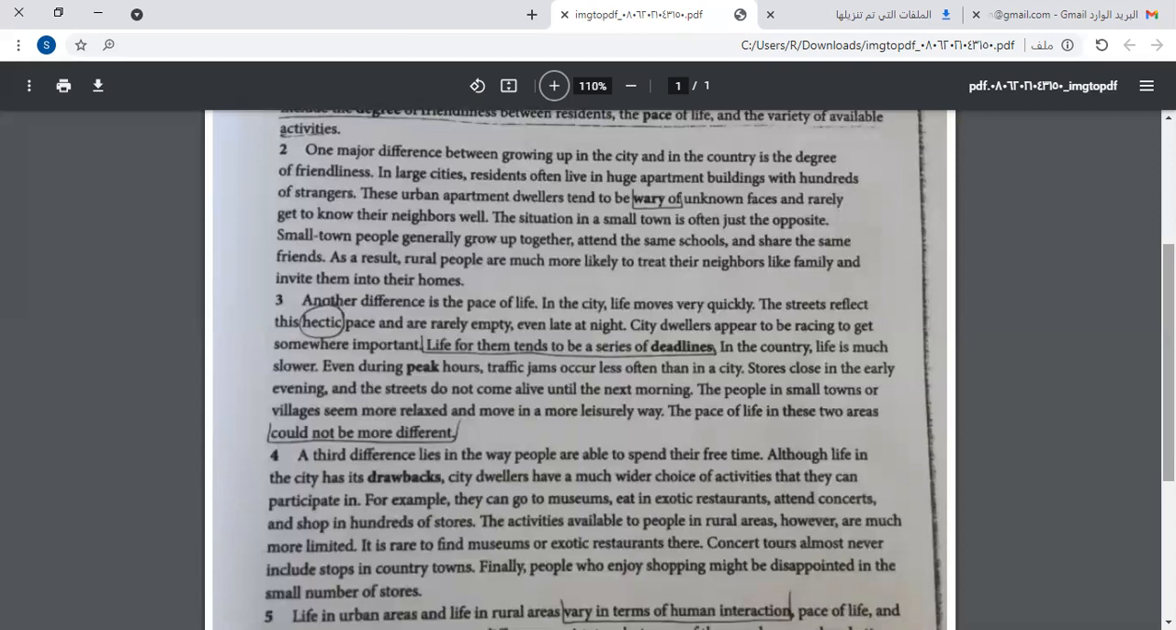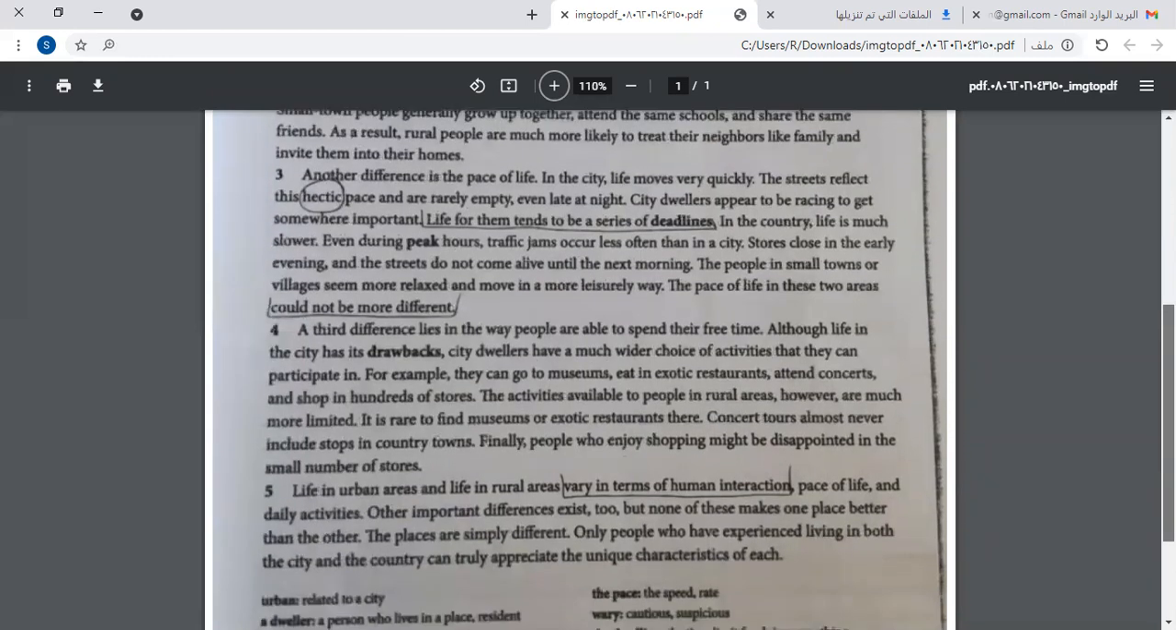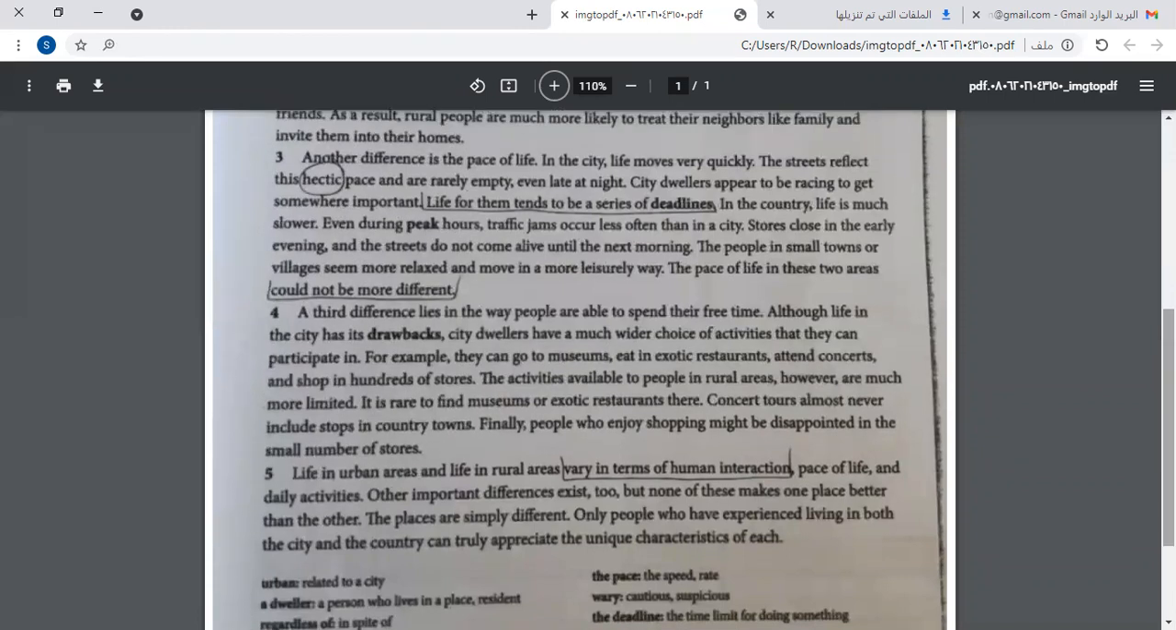As you see here, this paragraph is about the pace or the speed of life. Let's move to the next paragraph. Next paragraph is about available activities, choice of activities. A third difference lies in the way people are able to spend their free time.